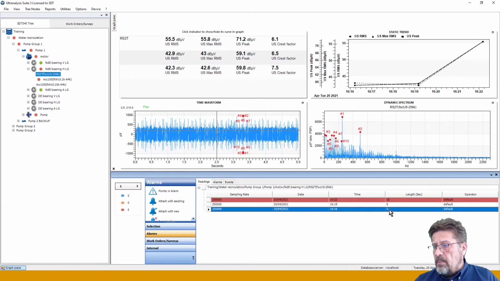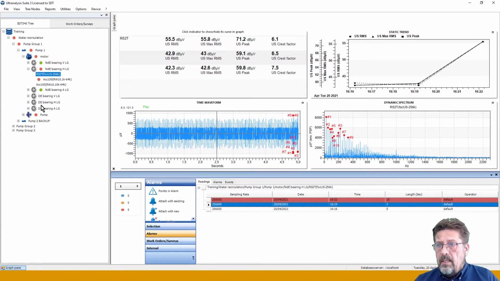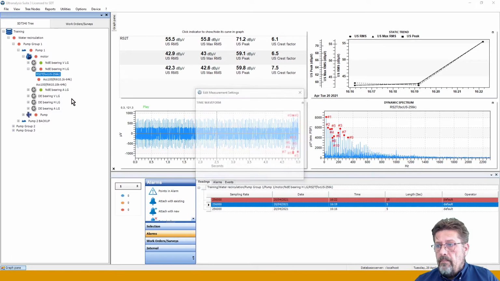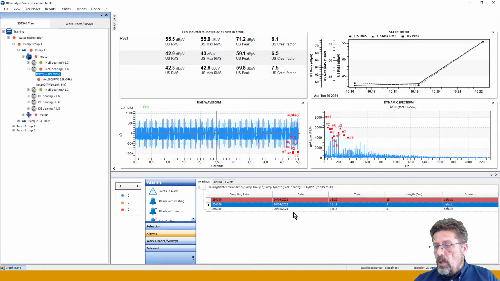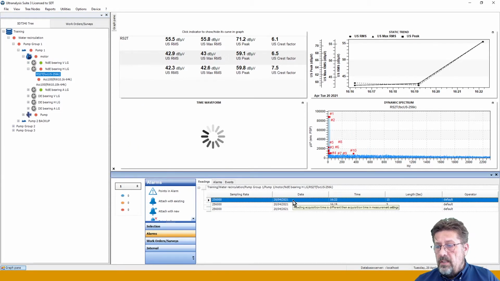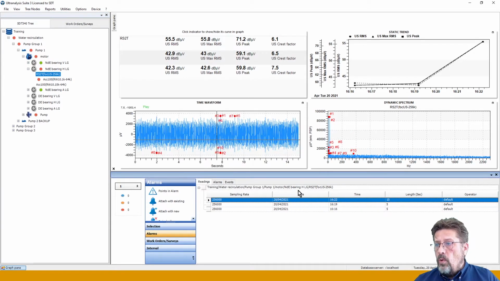So there is a very simple reason for that. You can see that this measurement, the first one, is 5 seconds. The second one is 5 seconds. Let's check the settings on this point. What is the acquisition time? 5 seconds. So those two measurements are according to settings, but this one is not. This one is 15 seconds. So when you have a static trend graph, you should always compare the data with the same acquisition time.